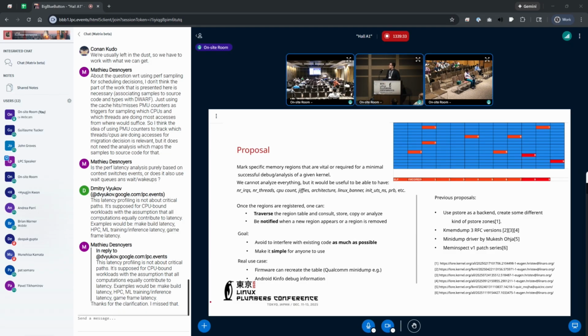So how do we mark all those regions and add them to that table, with some specific goals in mind? One of the main goals is to avoid interfering with existing code as much as possible. So how can we select all those pieces of memory, all those chunks, without interfering too much?